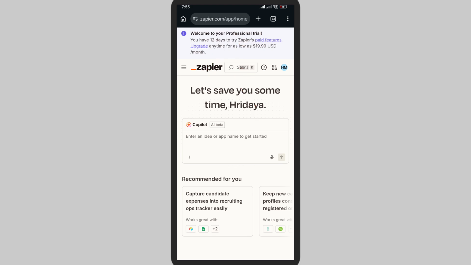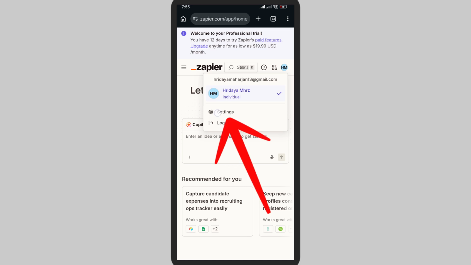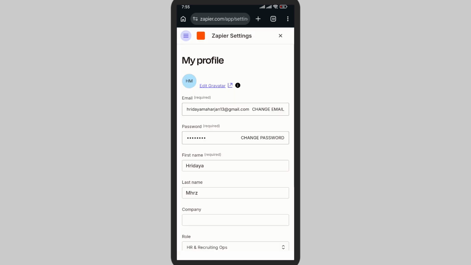So this interface will pop up. Here on the right top, you can find your profile icon. Simply tap on your profile icon and here tap on settings. So basically we're in this settings interface. Here you'll be able to find different options and even customize it.